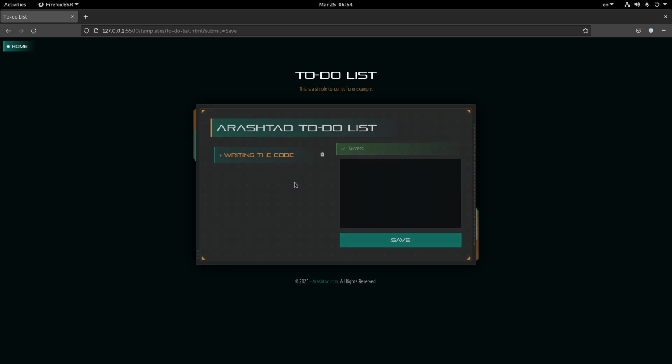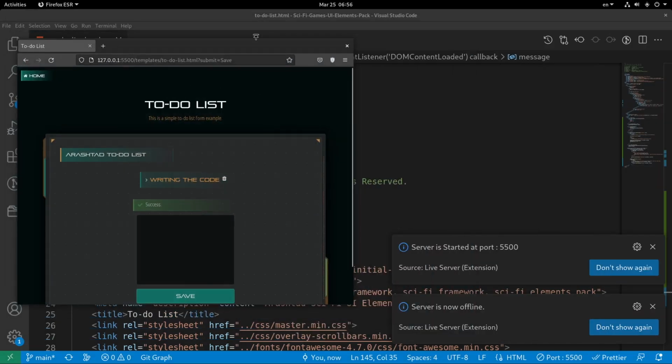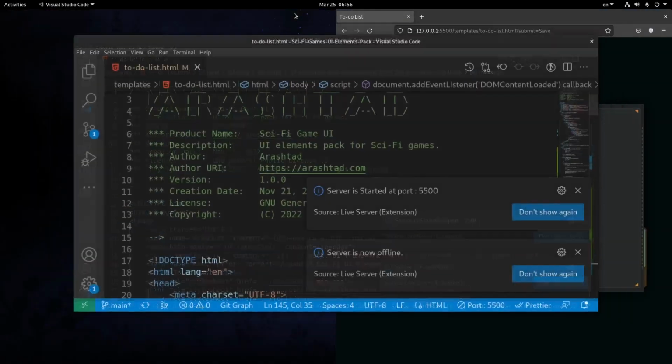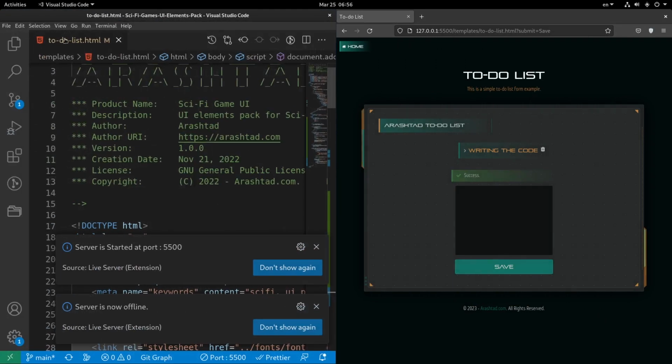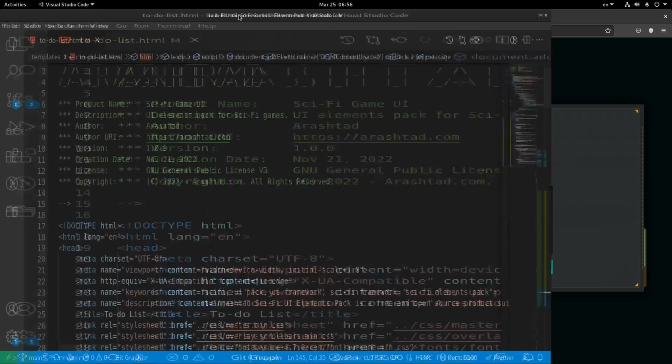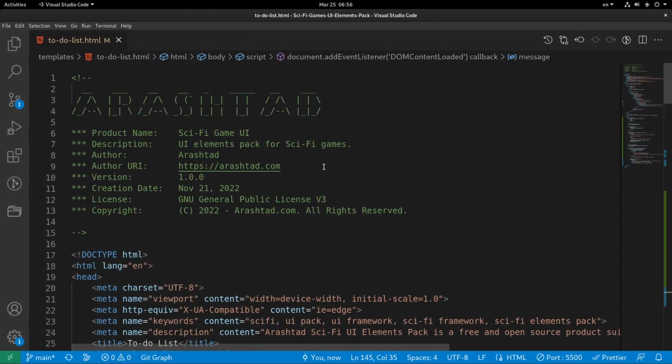Now let's get to the code and see how we can write such a to-do list. Let me make the browser smaller and push it to the right, and also the code editor to the left. Now let's maximize the code editor first.